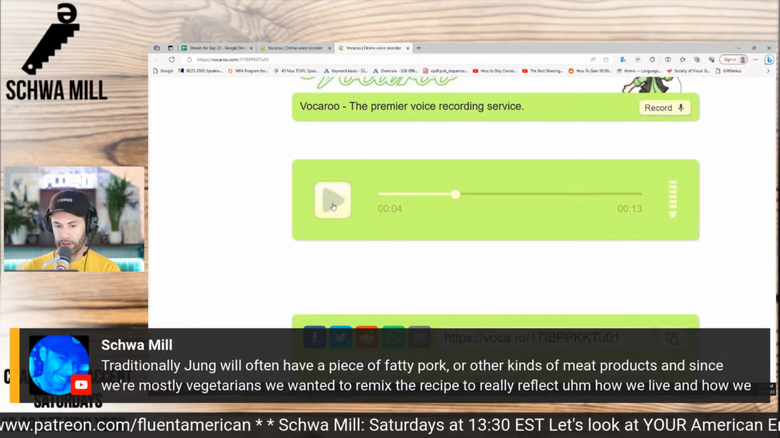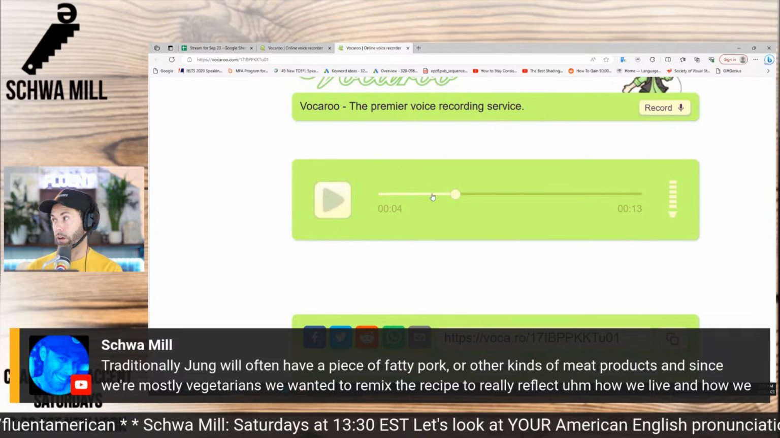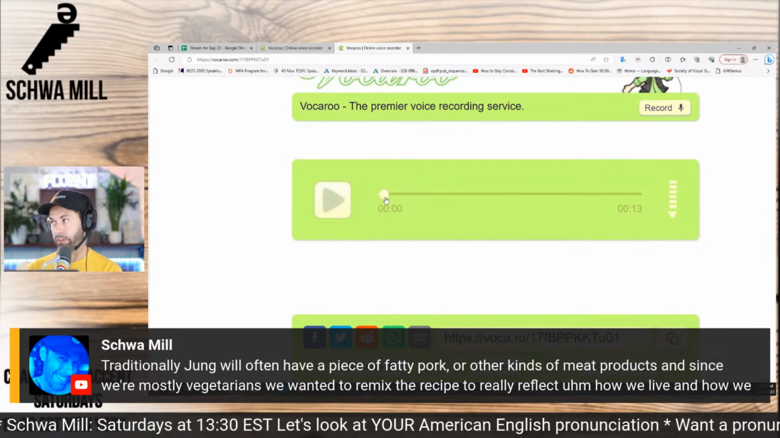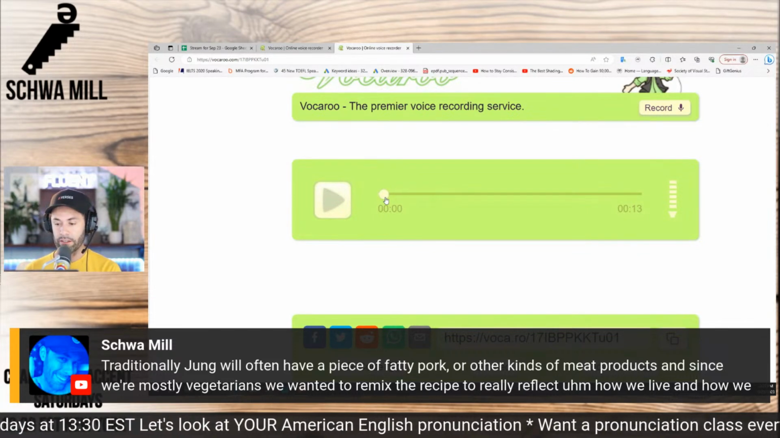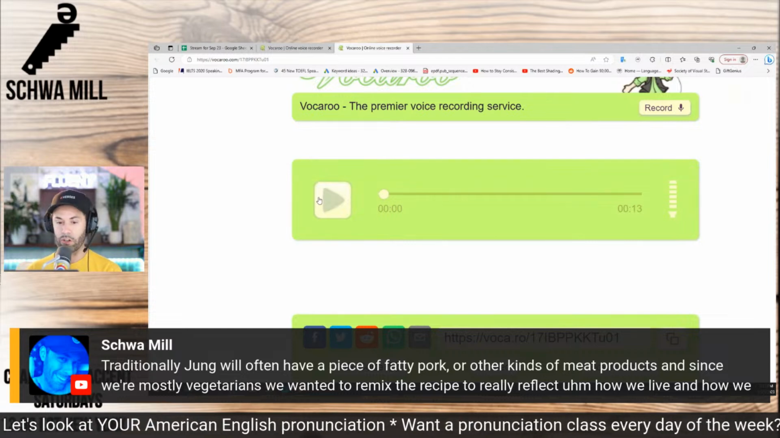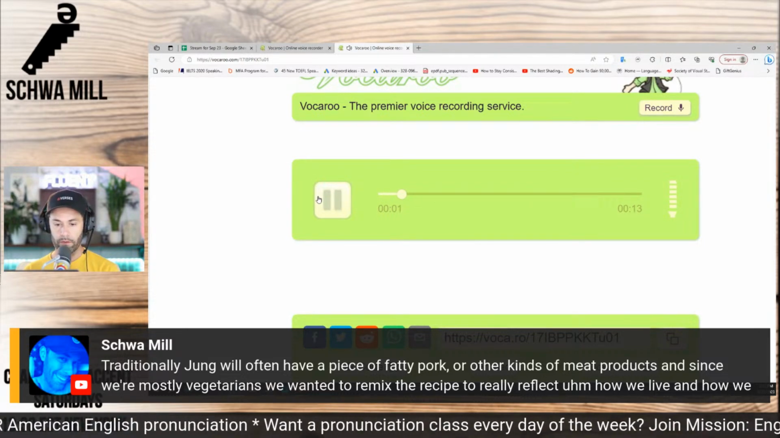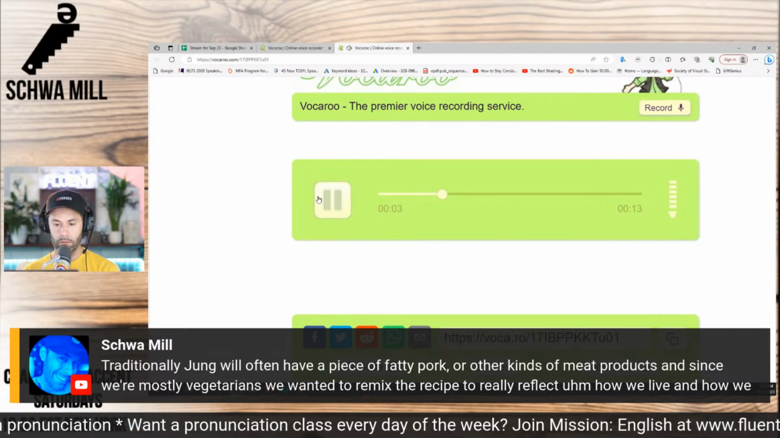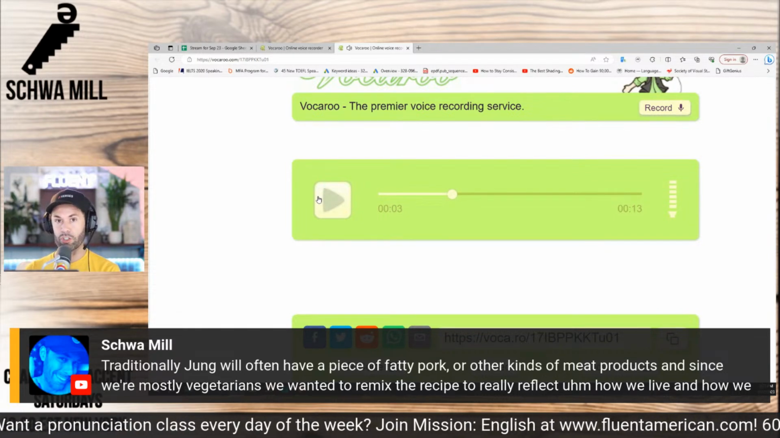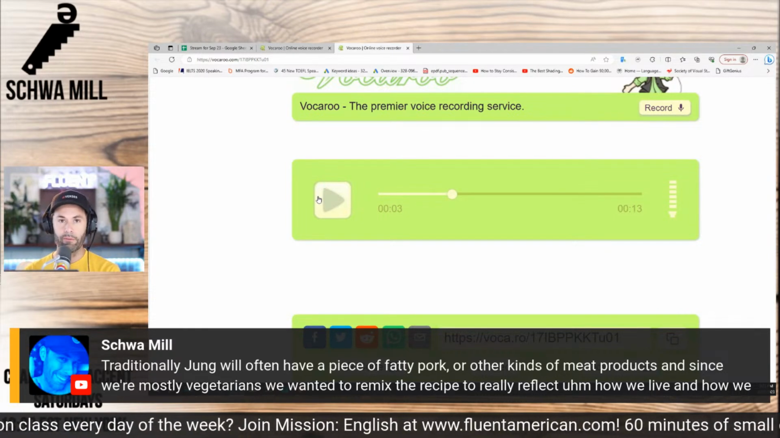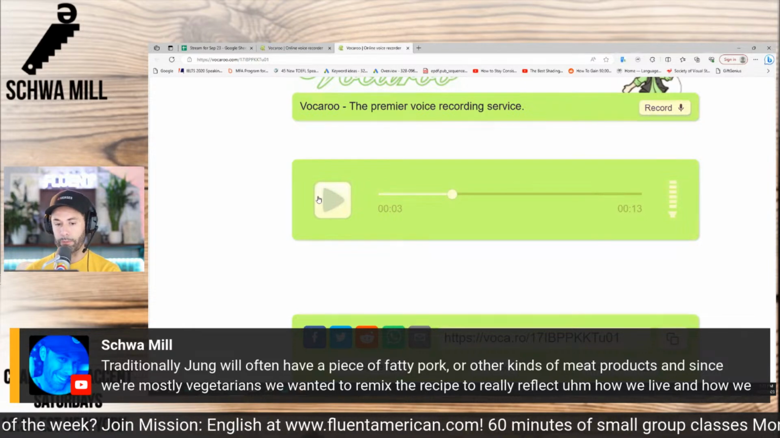Okay, so if you listen to the original file again, you're going to notice one thing. She does have more pitches. A piece of fatty pork. She's actually going to go higher on pork, for instance. But the other big difference that she's using for contrast is speed. She has way more pauses. You're talking way faster than she is. She's doing more: traditionally, Jung will often have a piece of fatty pork. You hear those pauses and things like that.